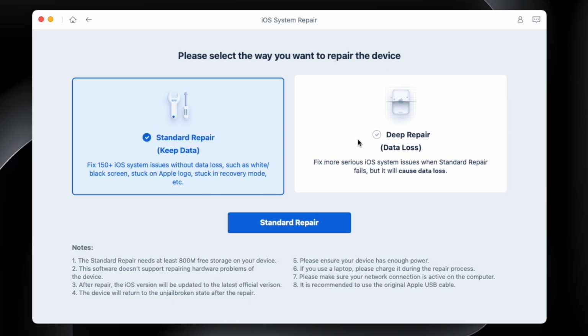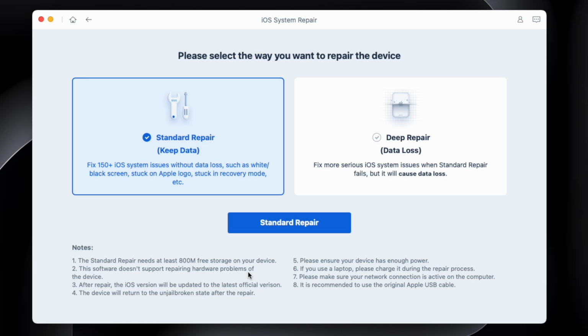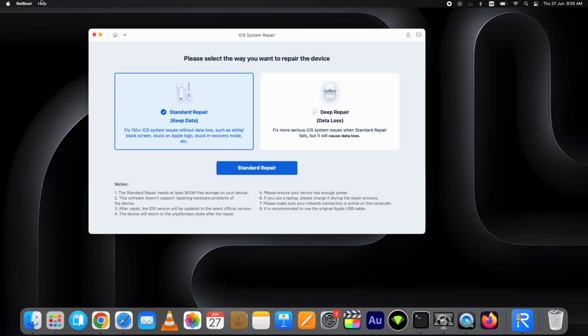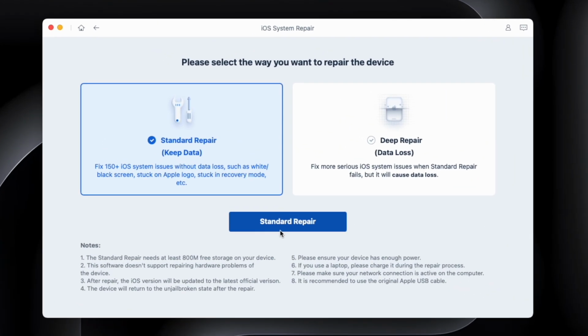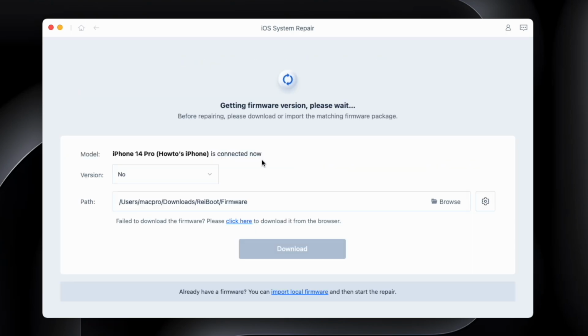Standard Repair won't have any effect on your personal data, whereas the Deep Repair will erase everything. Normally, the Standard Repair solves all the issues, but if it fails, you have to try the Deep Repair. I will show you how. So, choose the first option and click on the Standard Repair.